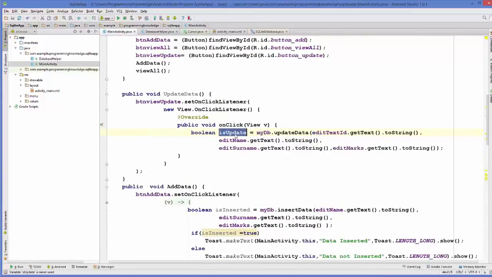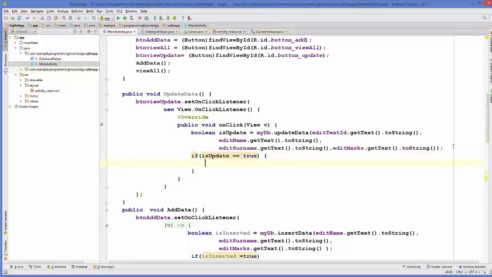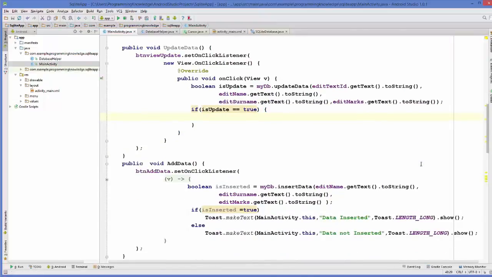Now if this function returns true, which is update data, then we will check if is update is equal to true, then what we are going to do, we are going to show some message, right? So we can take these messages from our last video. By the way, in the last video, I forgot to give this double equal to. So when we are checking equality, we need double equal to. Or single equal to we need in case of assigning the values, right?